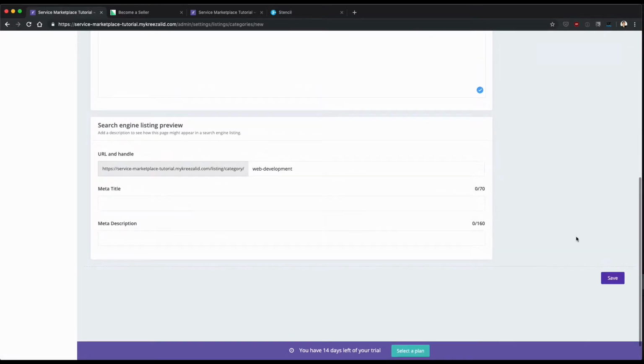And just like pages, since it's a category page, you have the option to customize the SEO parameter like the URL, the meta title, and meta description. Okay, let's save this category.